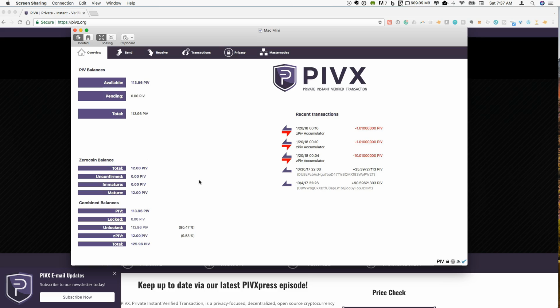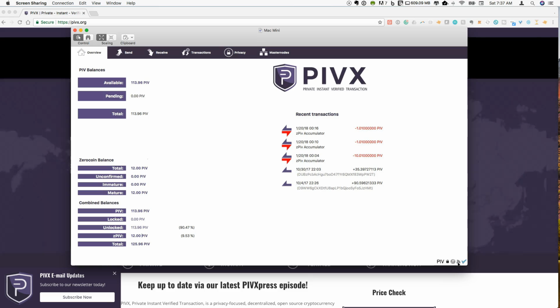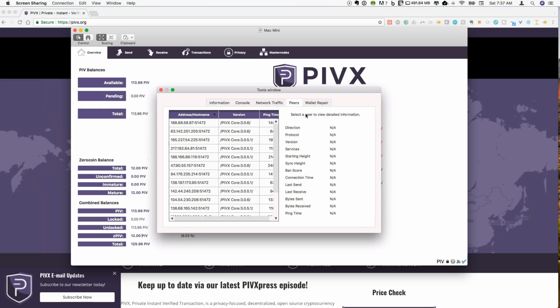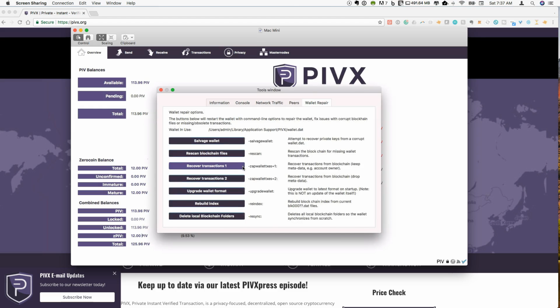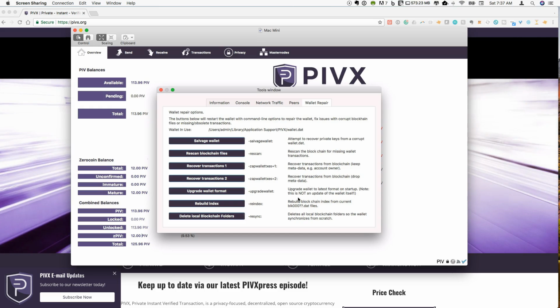So that's the quick update, guys. There is a wallet repair function in the Qt wallet. This is the place to go if you're having issues with your synchronization in a Qt wallet. I hope this is helpful to anyone who's running into issues with their wallet.